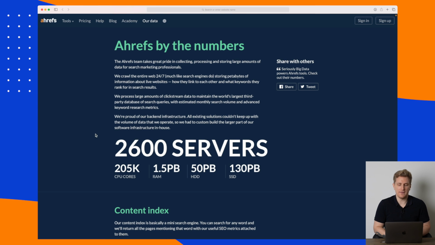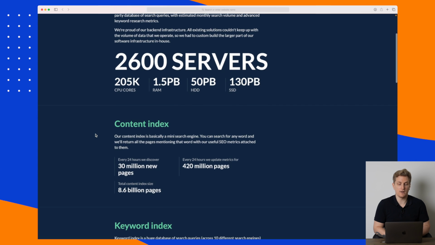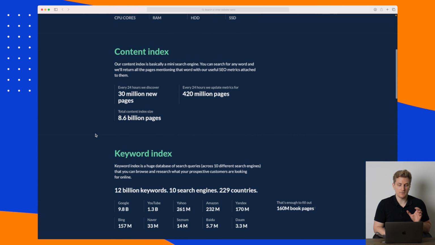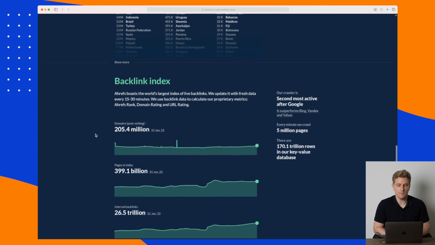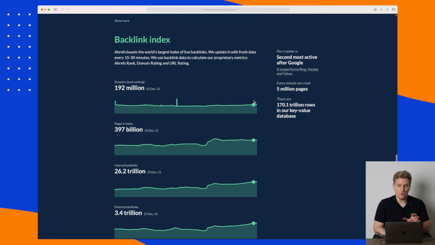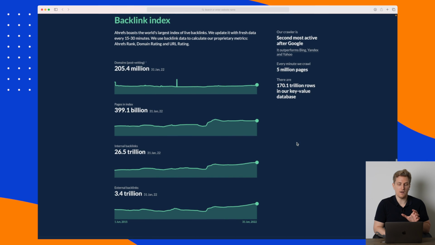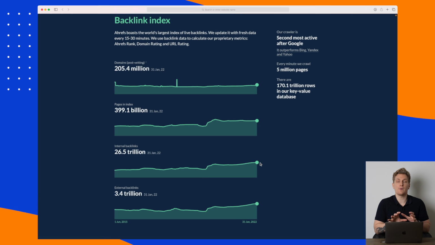This is Ahrefs by the numbers, and you can see a lot of different numbers, that they're running on 2,600 servers, some content index. But what's interesting is that when we scroll all the way down here to the backlink index, you can see that I mentioned they're crawling 5 million pages every minute, but you can also see how big their database of backlinks is. And you see here that it's 26.5 trillion right now. They're crawling all the time, and that is why they have the biggest active backlink database.